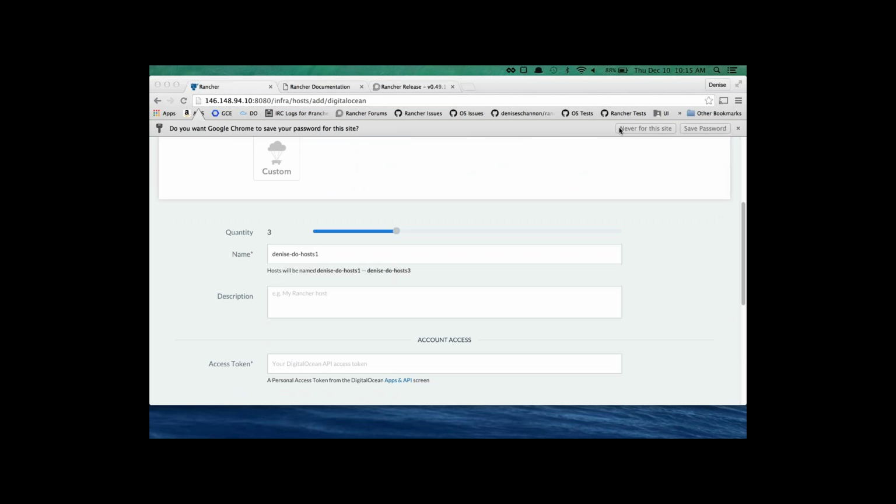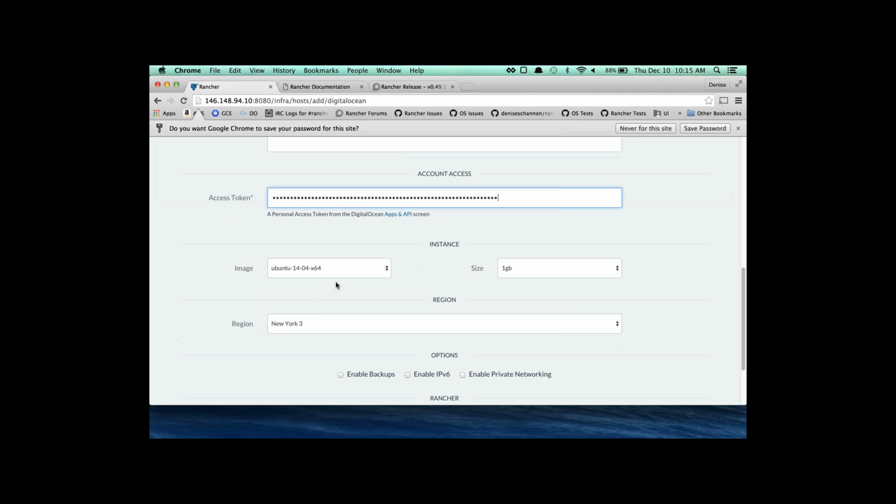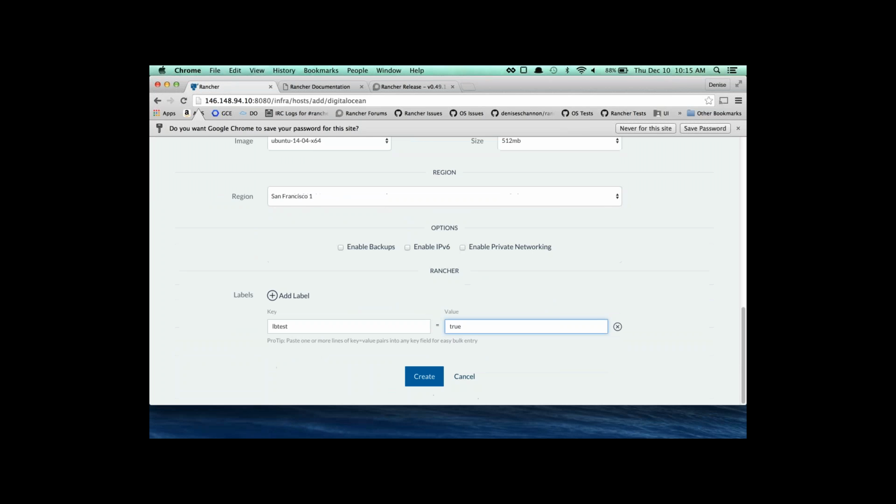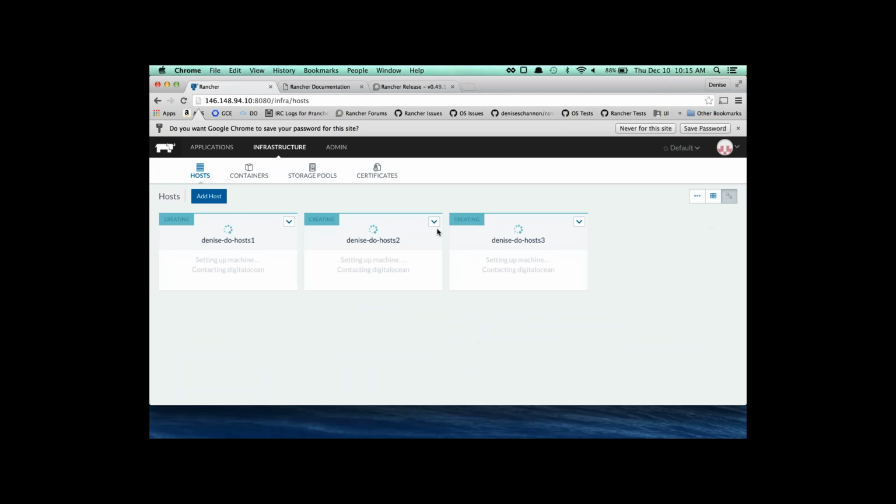I'm going to pause my screen real quick to grab my DigitalOcean access key, start it up again, and paste it. Here you can select the size, your region, all these things, and then you can add labels to your host. So I'm going to add a label to my host, my load balancer test. I'm going to use that in a little bit to pick these hosts to launch the load balancer application that I want to do.